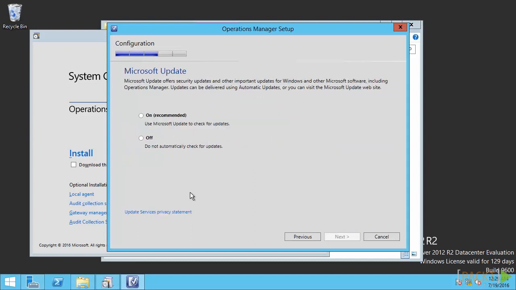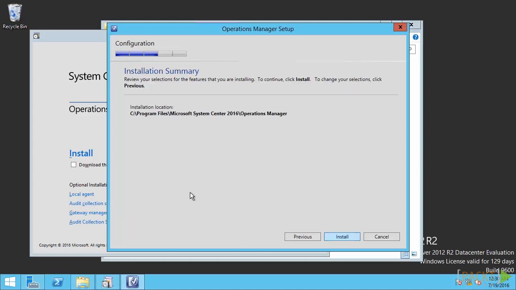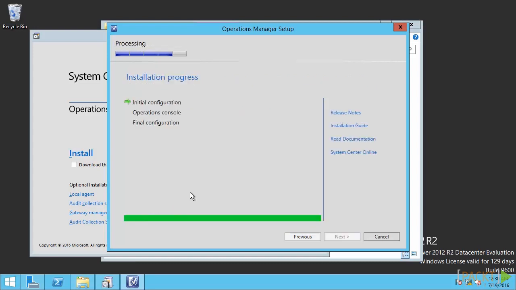On the Microsoft Updates, it's recommended that you select On, but in this test environment, I'll just click Off. Do not check for updates. Click Next. The installation summary. If you're satisfied with the summary, you can click Install. Otherwise, you can click Previous and go back and make changes. So I'll click Install. And now the installation is going to proceed.